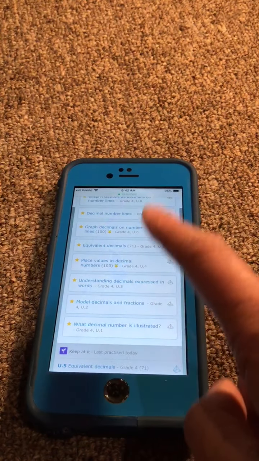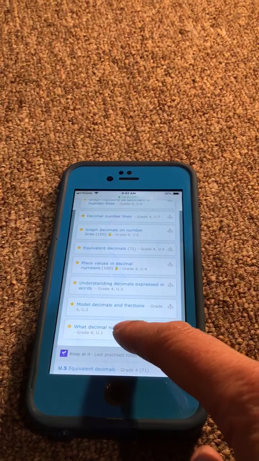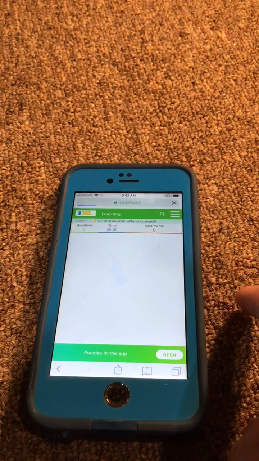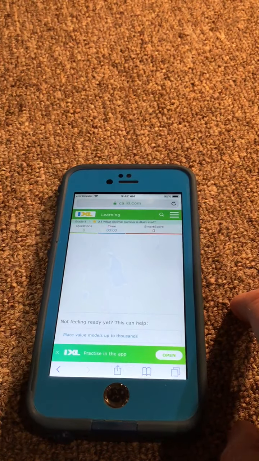So we can figure out one of these. Maybe we'll try what decimal is illustrated. Okay, so it's bringing up a question. Now up at the top of the page, you can see it's got a spot that shows you how many questions you've answered, how much time you've taken to do it, and then it gives you this thing called a SMART score. So it's not an exact number of questions that you've got correct, but it's just a score to see what your understanding of that topic is.